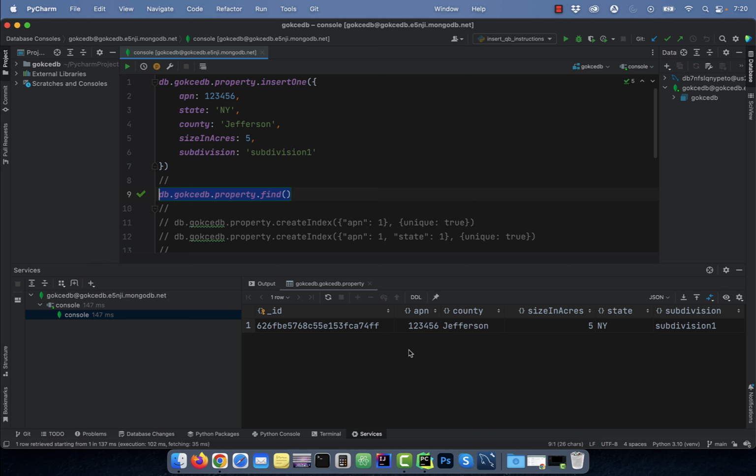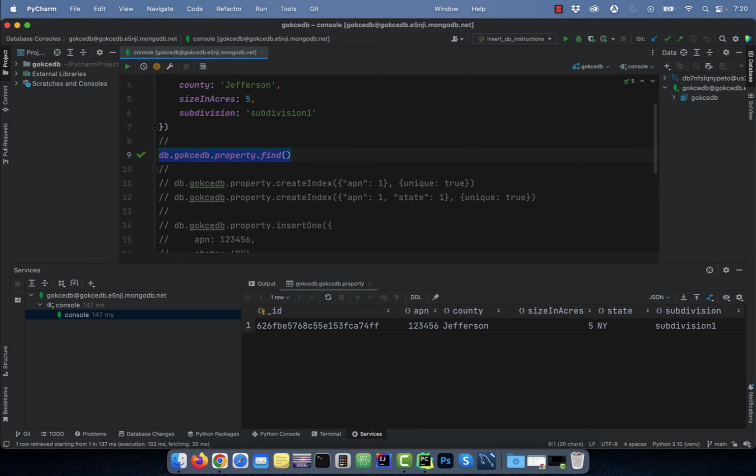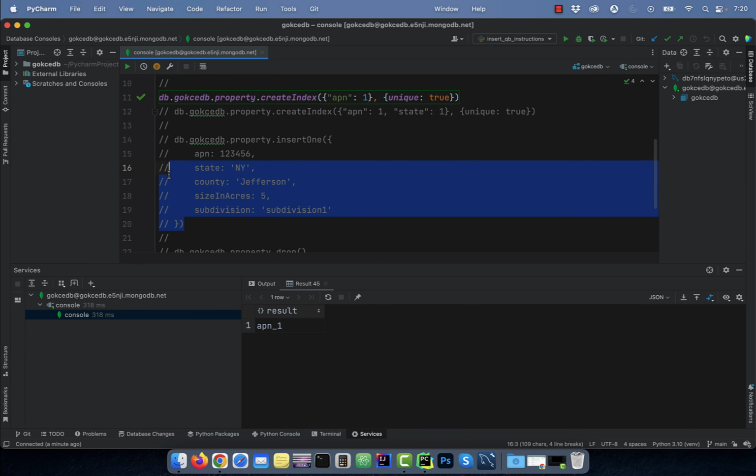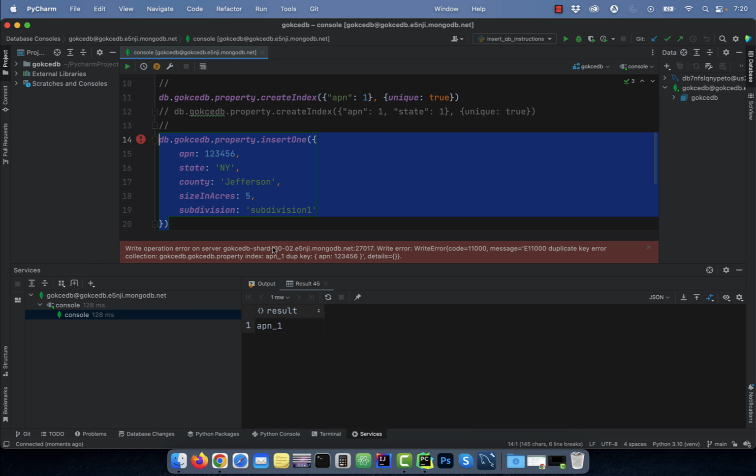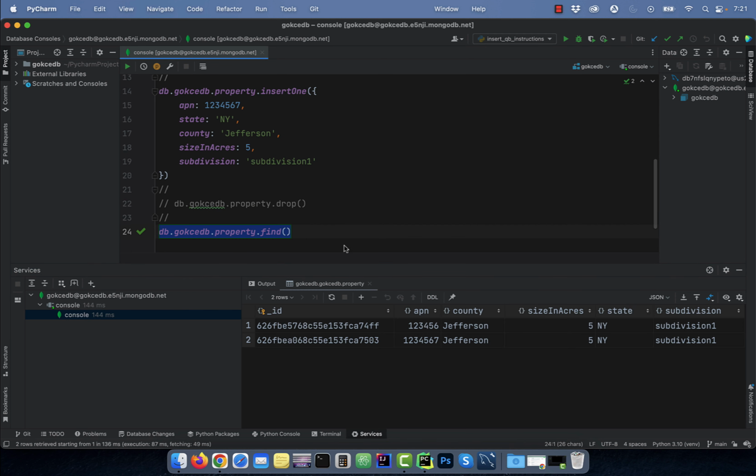Now say I wanted to create a unique index on the APN field. To do that, I'll use the createIndex method with the unique option set to true. Now if I try to insert another document with the same APN, I would get a duplicate key error. The insert should go through if I make the APN unique.